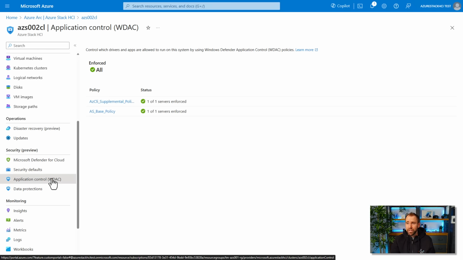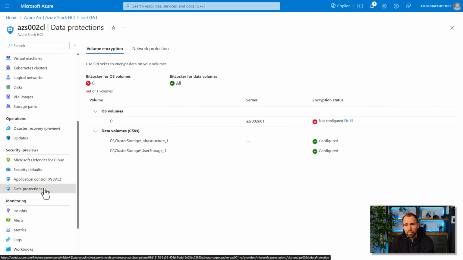We also integrated Windows Defender Application Control, meaning that you can actually control what drivers and apps are running on the physical nodes of these systems, because that makes a lot of sense, right? On the Azure Stack HCI nodes itself, you don't necessarily want some third-party software or some attacker software obviously to run, so you can really lock these nodes down to be protected.